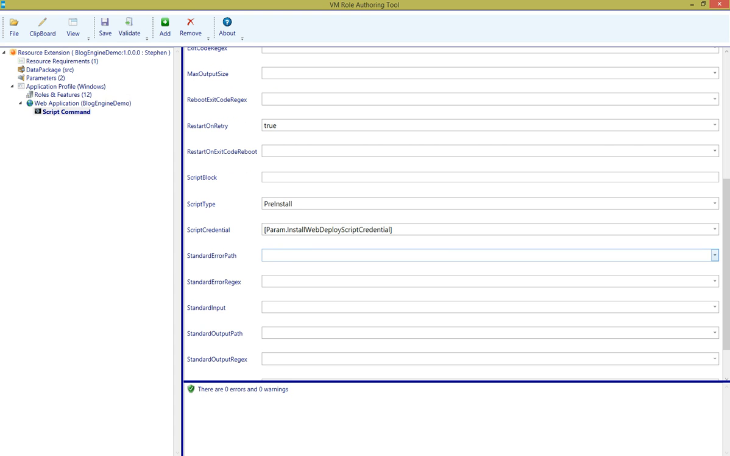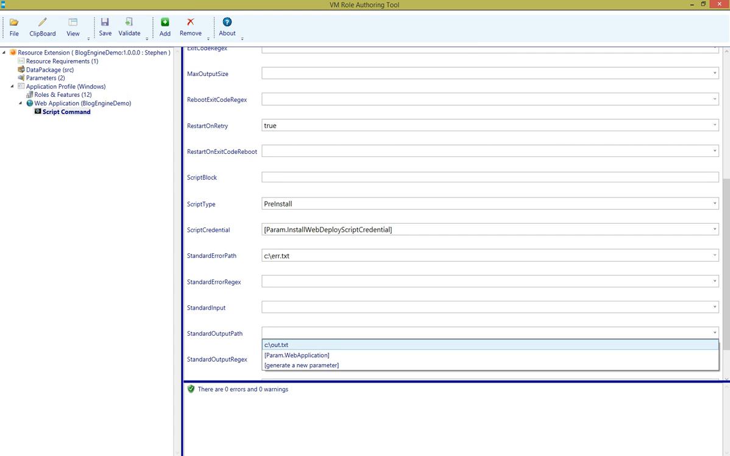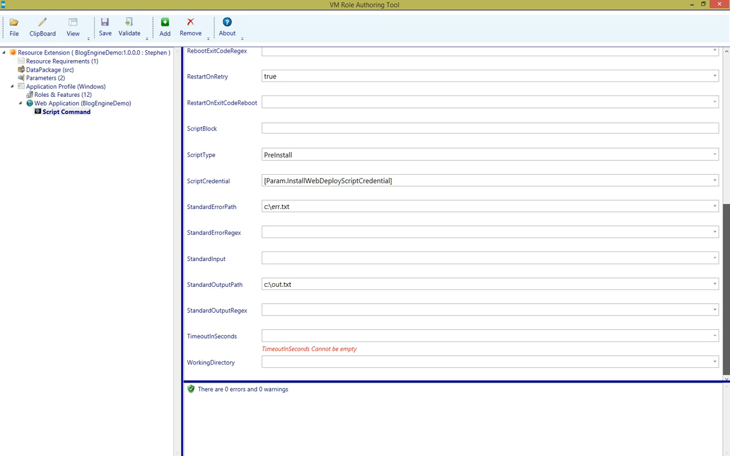I can give standard error paths to write any standard error into the virtual machine when the script runs, as well as any standard output. I'll take the defaults that the tool generates, and finally a timeout. I know that this takes just a couple minutes to install, but to be safe, I'll give a 600-second timeout.